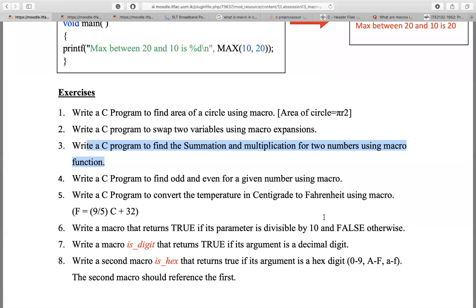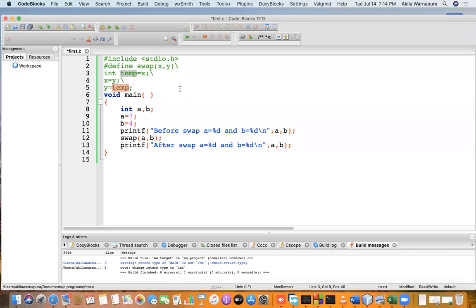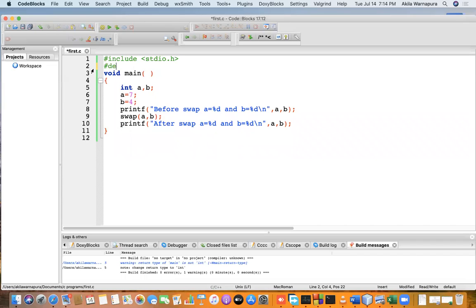Try out the next question. The simple thing, summation and multiplication of two numbers. How to get the summation? So you may use two macros. Hash define sum, let's say x comma y. How to get the sum? Answer is x plus y. This is the answer. If you want, you may put it inside the bracket also. The brackets are optional.